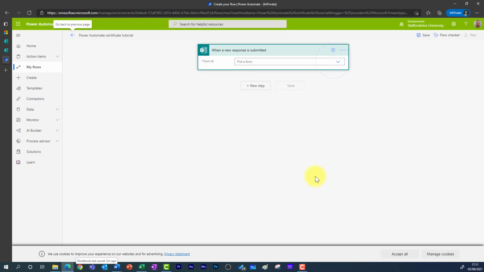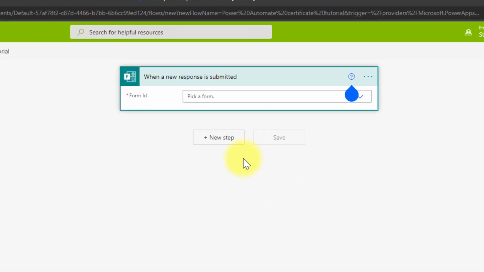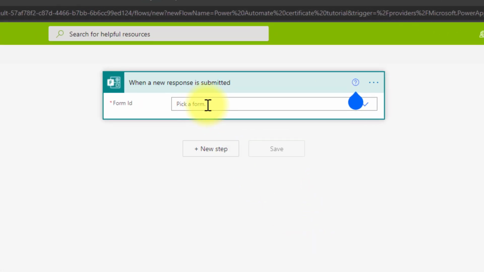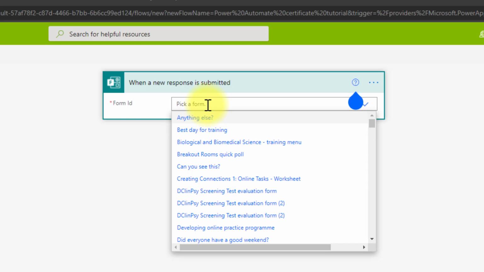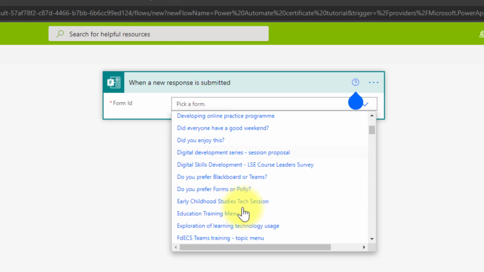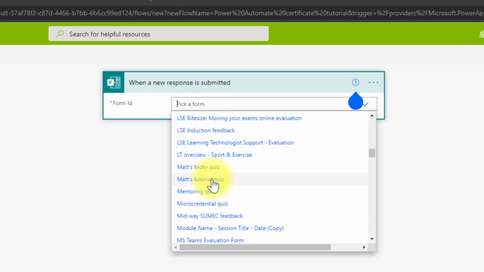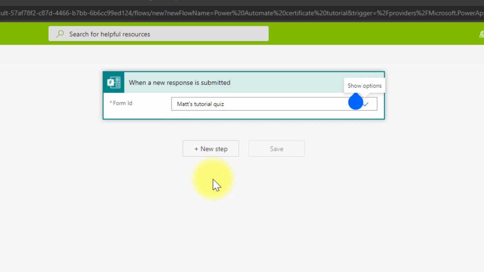You've now started your flow and you'll see the trigger that you've just added on its own at the top of this page. In this trigger, we need to pick a form to use as the trigger. Here we'll be using the quiz that we set up earlier. So click on the Pick a Form field and select the quiz that you created from the list. Mine was called Match Tutorial Quiz. I've selected that and now it's populated that field.